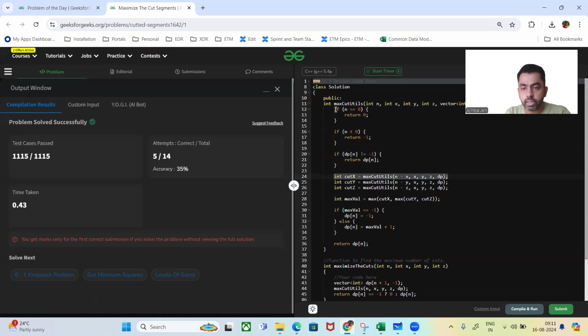Then we have three options to cut the line segment with X, Y, and Z. We did that. Here we are taking the maximum out of these three. And if it is still -1, that is, the cutting is not possible, then for that particular n we are going to set -1. And whatever the max value is, we are going to add 1 to that combination, that is, we have found one more cut line segment. So that's what we are doing here, and we simply return DP of n. Okay, so this is the solution.